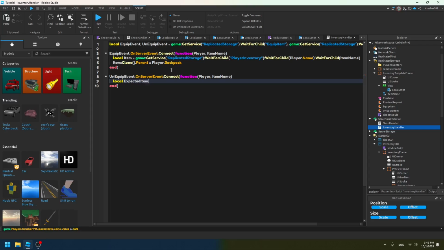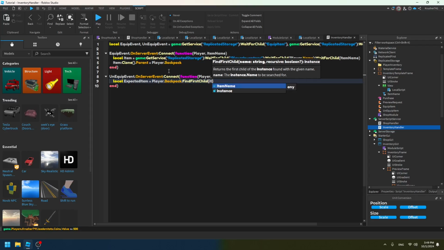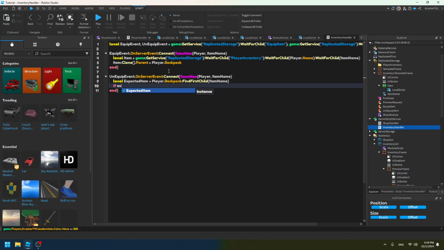expectedItem equals, and then we're gonna go to player.Backpack:FindFirstChild(itemName). If expectedItem, then I'm just gonna put this up here. I do not want another line. Then expectedItem:Destroy(), and there.